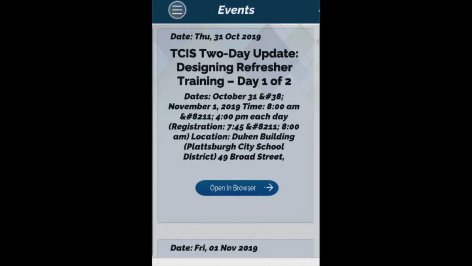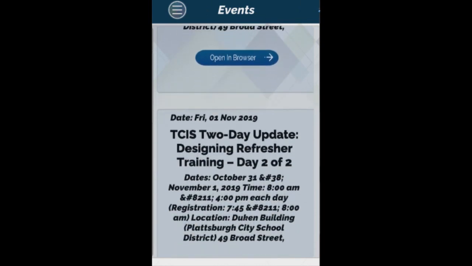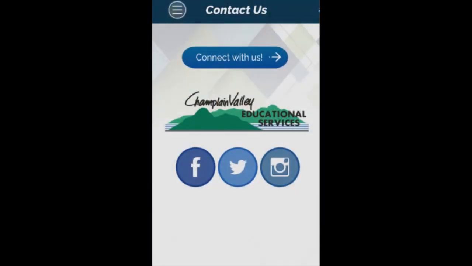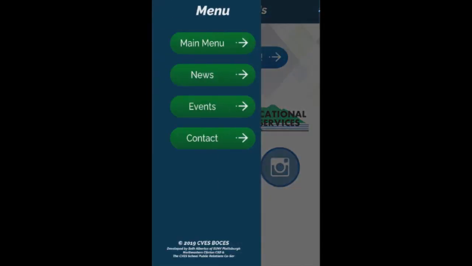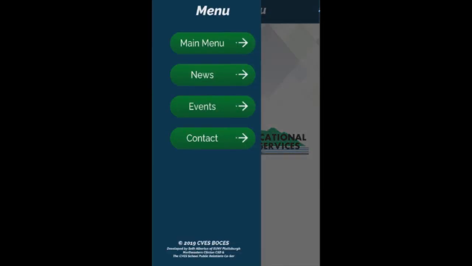So if you switch over to the events feed, you'll see things that happened in the past with a different navigational system. And then the contact, we have a few other things. Connect with us allows you to send an email. You can go to their Facebook, Twitter, or Instagram. All this stuff sounds very self-explanatory and somewhat simple, but there's a lot more that goes on behind the scenes.